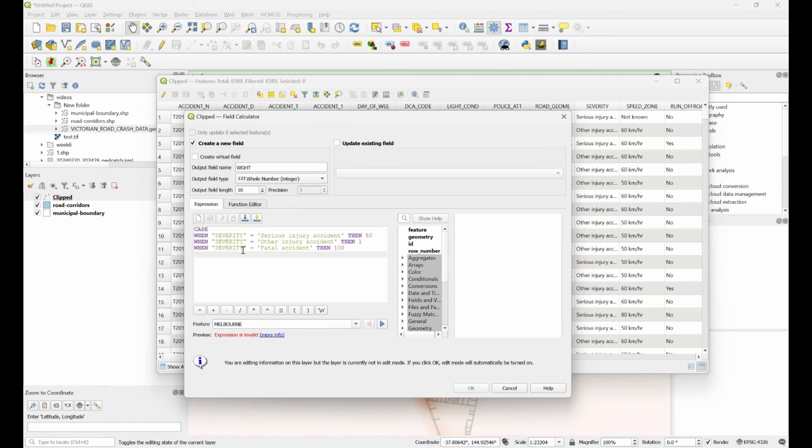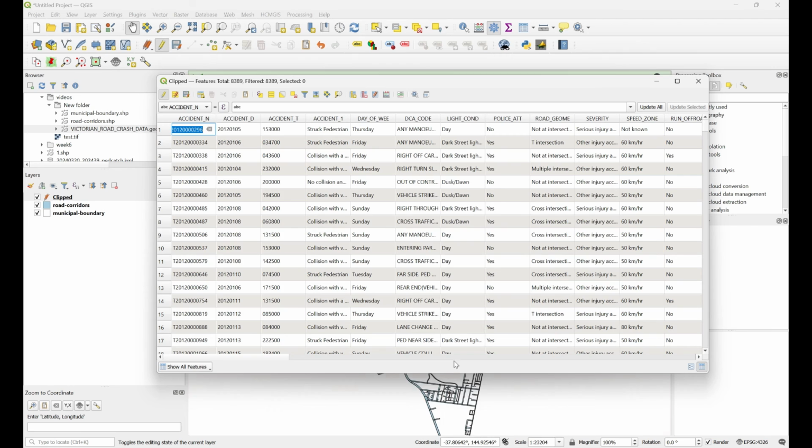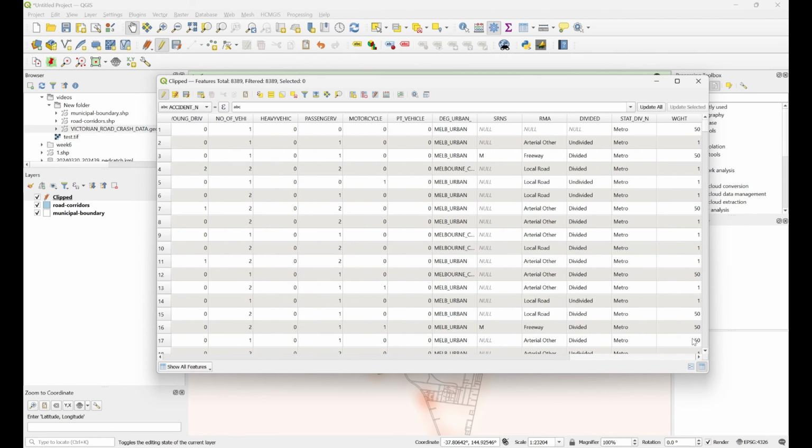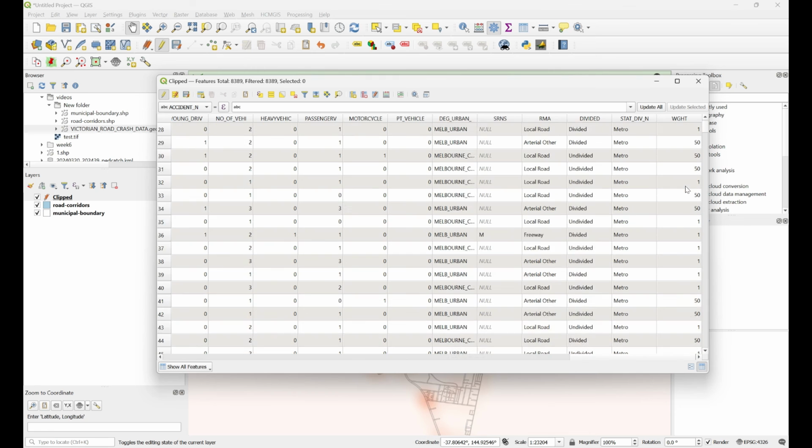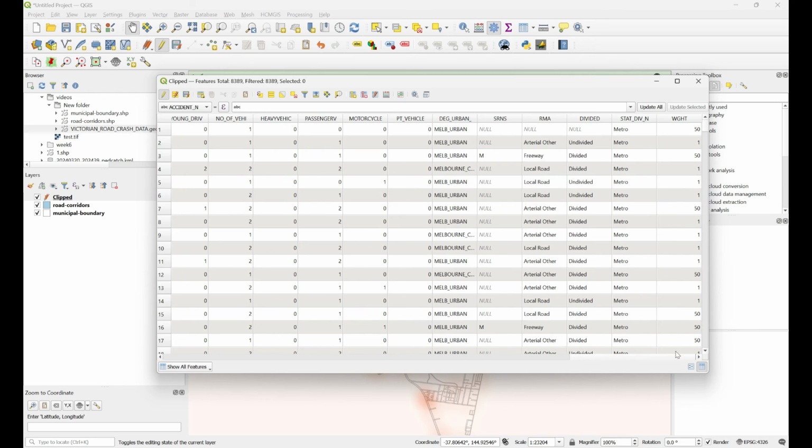All right, so this is the expression that I've created for giving different values or different weightage to different severities of the accidents. So now after giving this expression, I have to give this an end, otherwise I won't be able to click OK. So click OK, and when you click OK, it will create a new column with the weightage according to the severity of the accident.